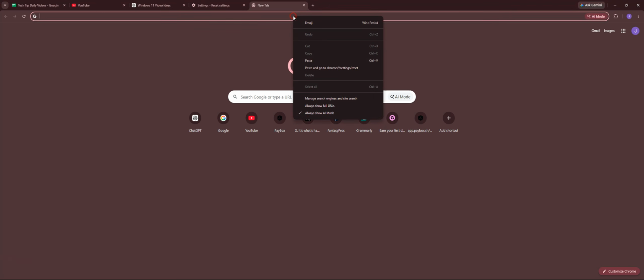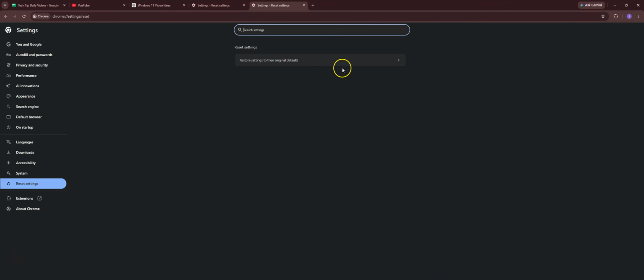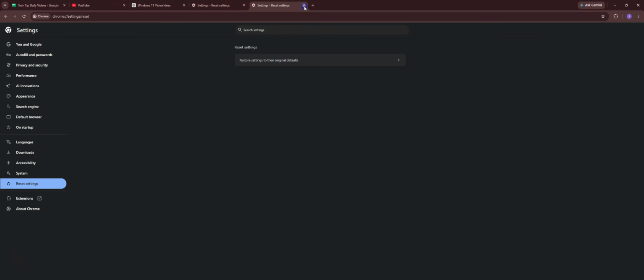But what would also be helpful is going here, going to Chrome, following this exact URL, chrome settings reset, and then basically restoring the defaults for Chrome. I'm not going to do it because I did it already, but this action will reset your startup page, new tab page, search engine, and pinned tabs, disable extensions, delete cookies and other temporary site data, and reset Chrome shortcuts. It's going to affect your Chrome, but hopefully that'll do it and reset it completely so that we're back to the default search engine being consistently Google instead of Yahoo.